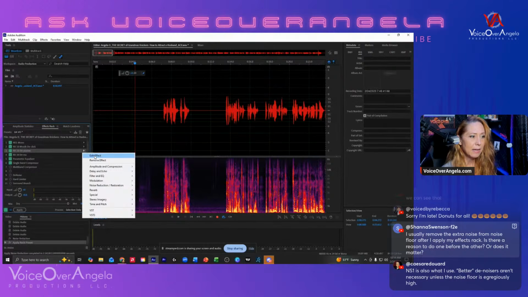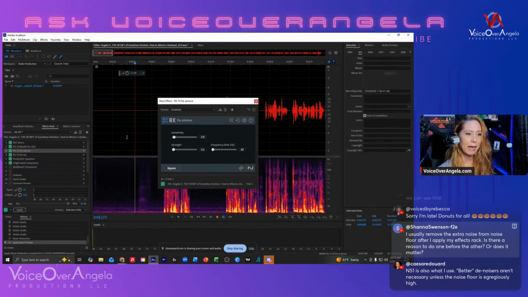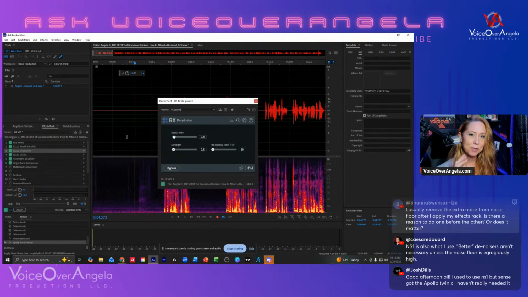And then we have a deplosive in here because even though I have my microphone off axis, meaning it's not directly in front of my mouth, and I also have a pop filter on my microphone, I still get animated and move around a little bit, and this will help to catch those plosives. It'll help reduce them a little bit. I'm sorry, the deplosive removes them once they're recorded. The pop filter and the off-axis microphone help to reduce it before it gets recorded.